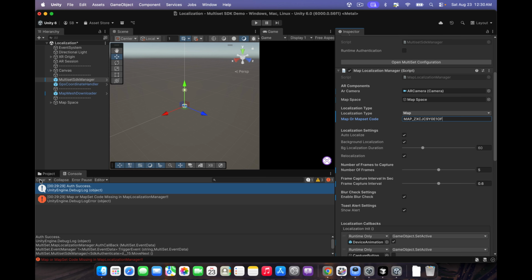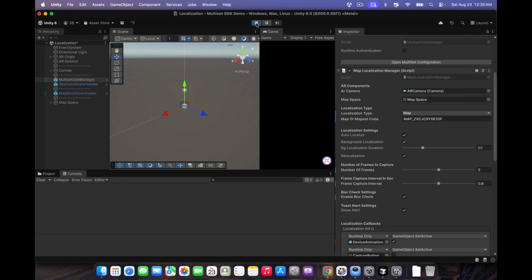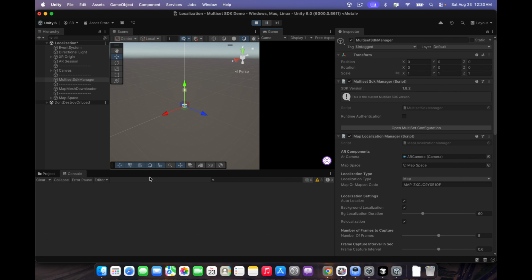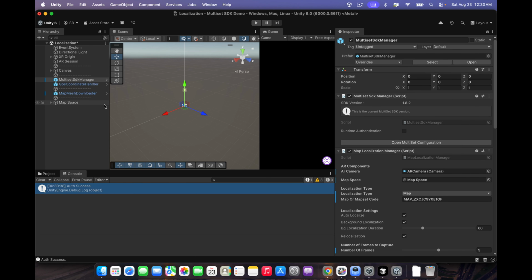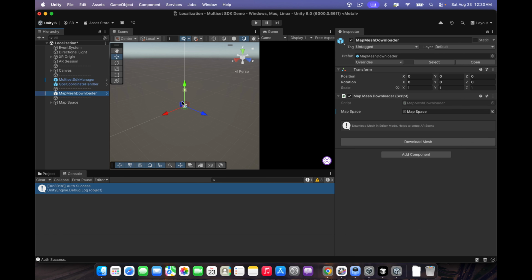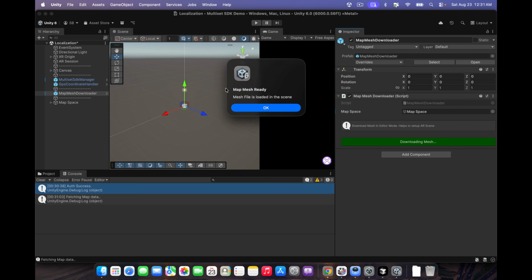Alright, now if I play the scene in Unity editor, I should not see any error, right? It's just showing the auth success. Alright, cool. Now how do I get this particular mesh? So there is a script, map mesh downloader. If I just click on it, this is an editor script, so this will only work when the scene is not in play mode. If I click on download mesh, it will simply fetch the map data and load the mesh in my Unity editor.